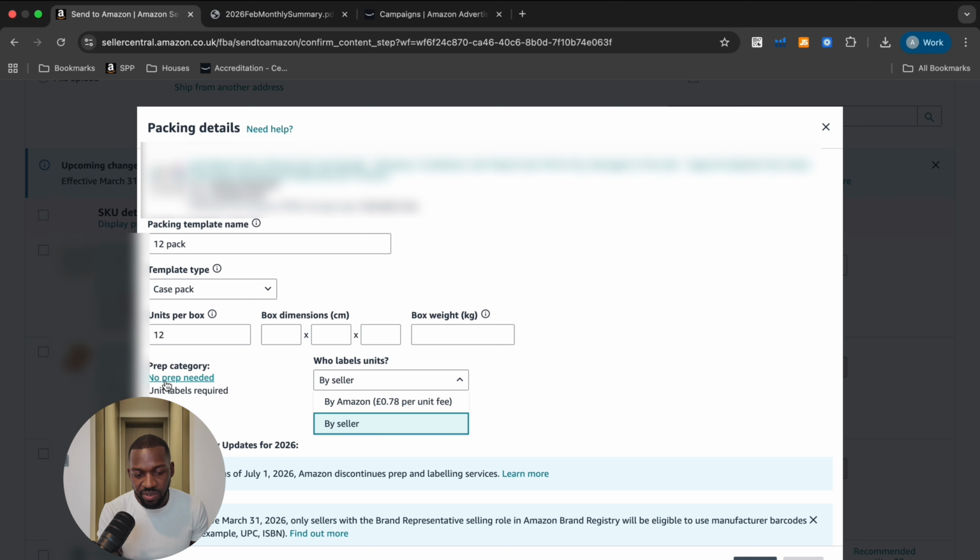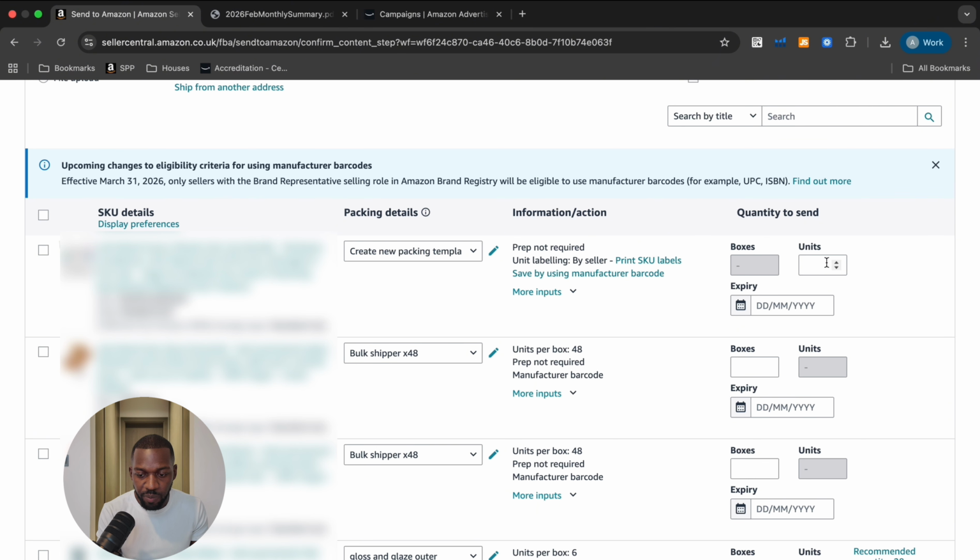And then sometimes if the item needs prep, you can have Amazon prep the items for you as well, or you can prep it yourself. So prep is usually for glass items, fragile items, multi-packs, etc. If you want Amazon to prepare those for you before they go out to customers, or to make sure they're safely received and on Amazon's warehouse shelf. So after that, you can save the case pack. And then rather than put in the units, you put 1 pack here and it'll show up 12 units.